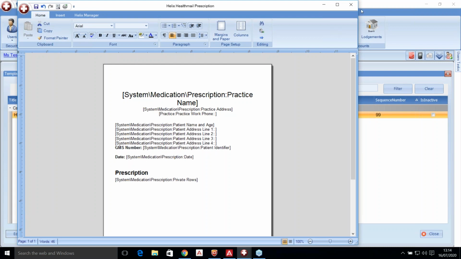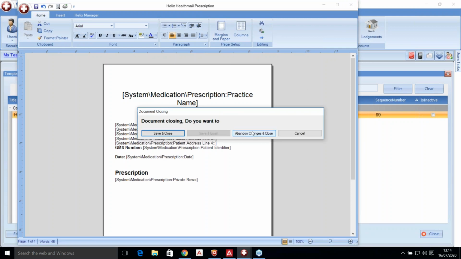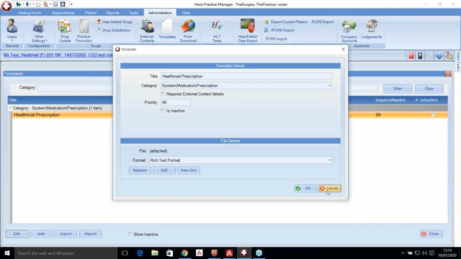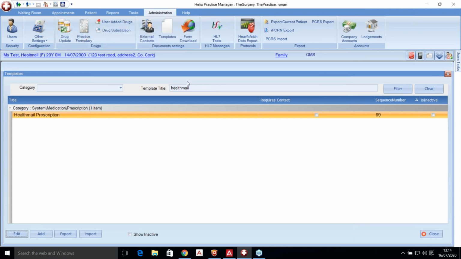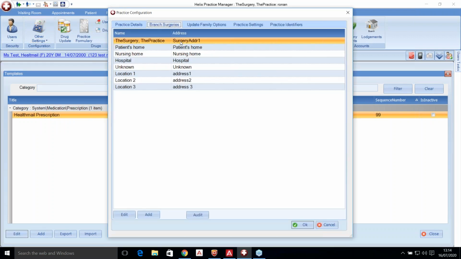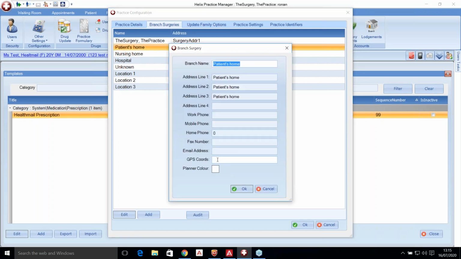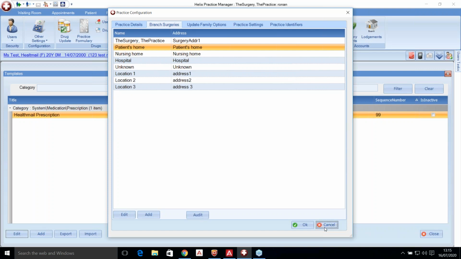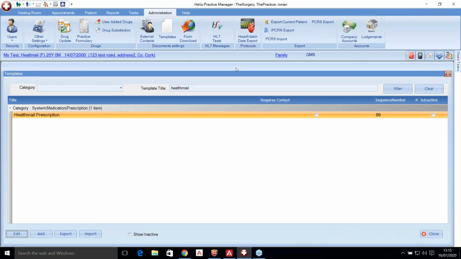It'll bring in all the medications and the directions and dosages and stuff like that. That can be edited. If you have, for example, more than one location, if I go into administration, other settings, and practice configuration, you can actually create a second prescription for a different location. If they have a different name for, say, a different surgery name, you can actually create another template. You'll have the different GPS coordinates here. You create a second template, and you can assign that to the machines that are in that location, and we can help you out with that. If you just give us a call, there's no problem.